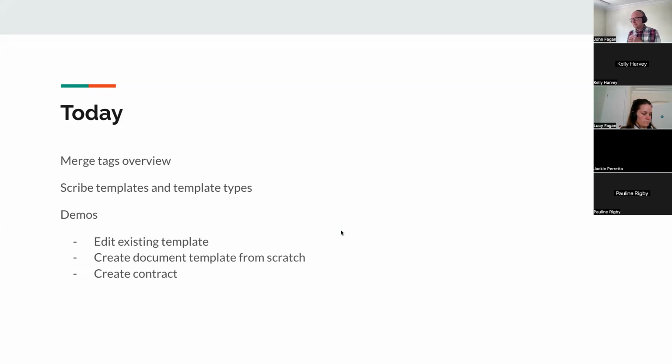And then I'm going to do some demos, just a simple demo initially to edit an existing template. Then we're going to create a document template from scratch. And then we'll create another document template, a contract, something a bit more official.